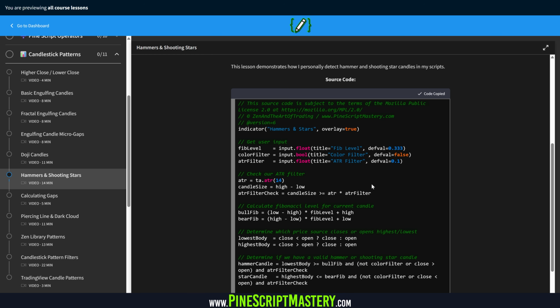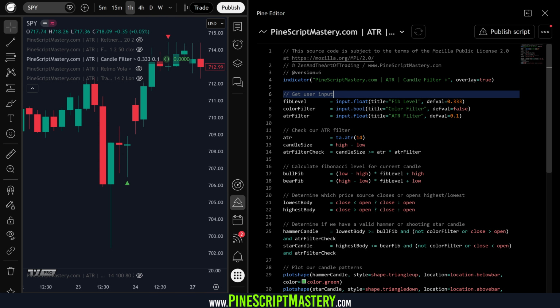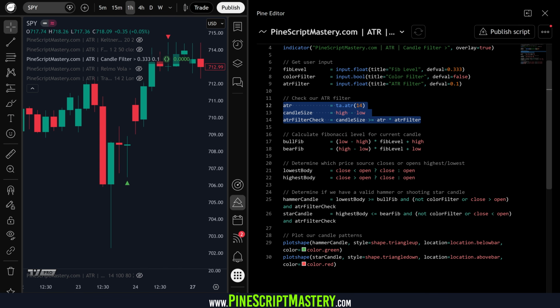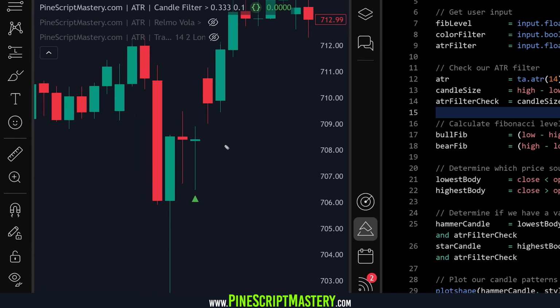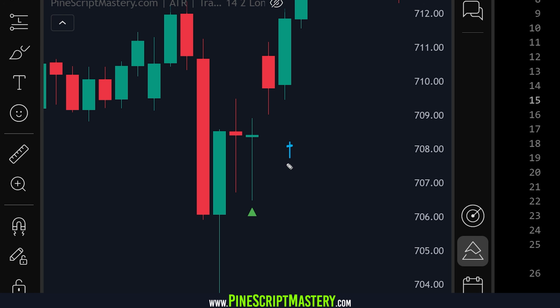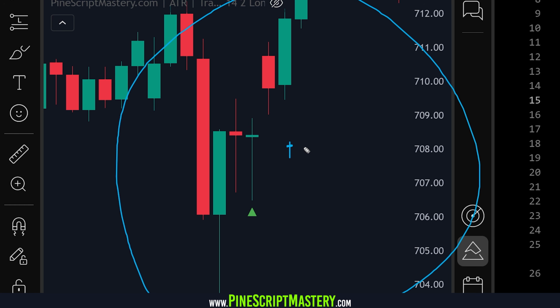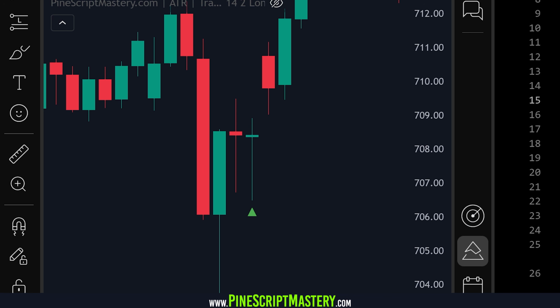I've just taken the code from this and thrown it into the editor, and I want to focus on this part here. This is my ATR filter, and what it does is it prevents the script from detecting candles or candle patterns that are tiny, extremely small. Sometimes you'll get a candle that looks like this in relation to these bars, and this is too small to be considered a real candle pattern that I want to detect.